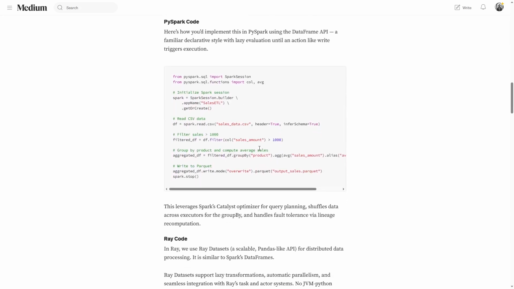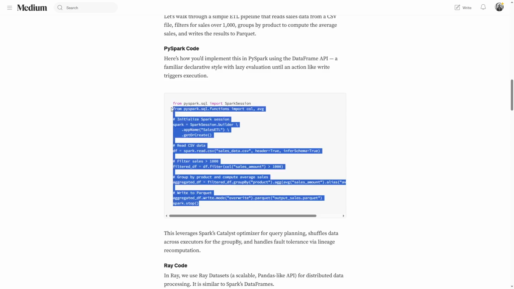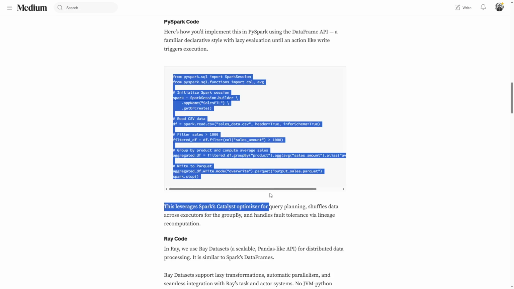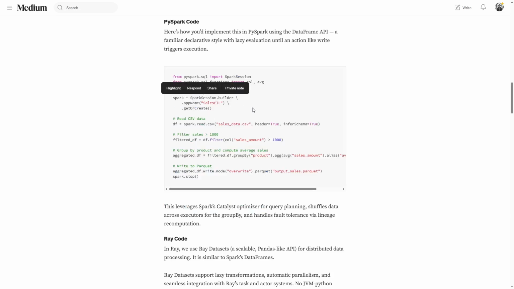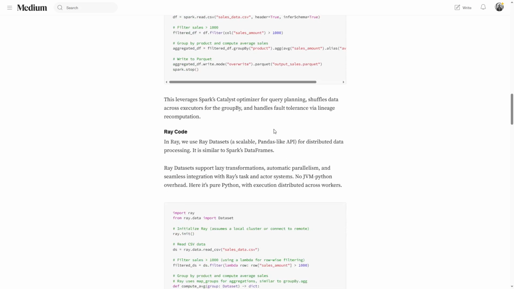So let's say there is an ETL code. Here we will have one piece of code which simply reads a CSV file, does a filter, group by, and then writes the results. If we write this in Spark, we will initialize the session, read the data set using spark.read.csv, filter based on a certain column, aggregate the data by doing a group by, and then the aggregated results will be written back to Parquet files. This is how an ETL code will look like.